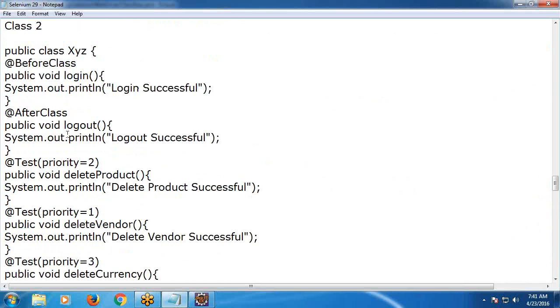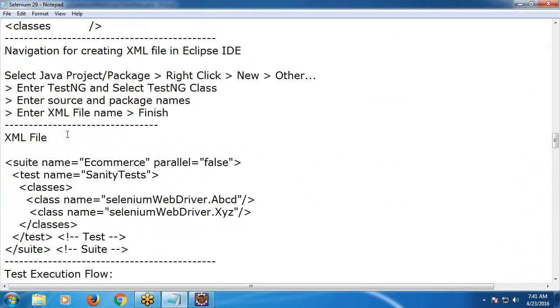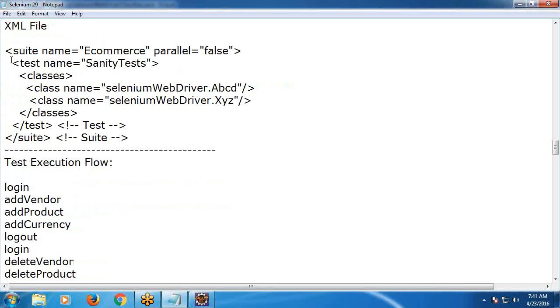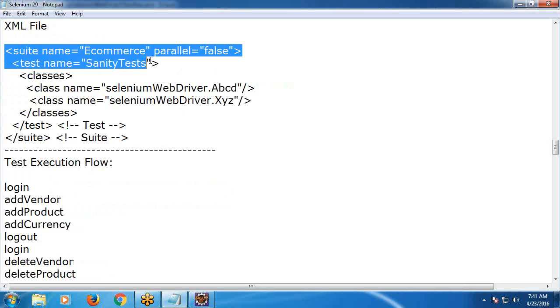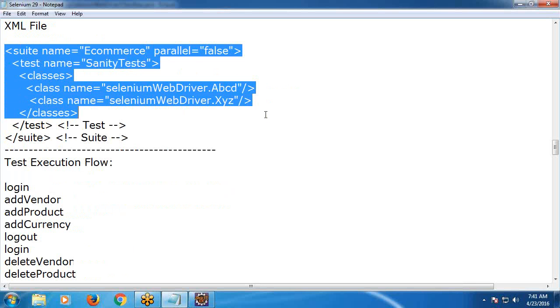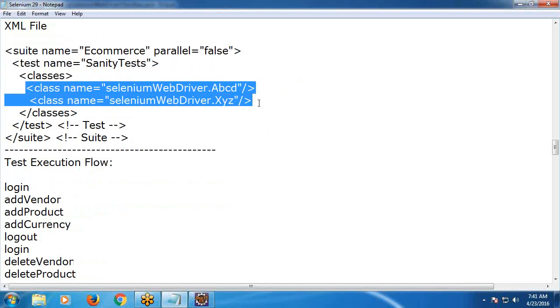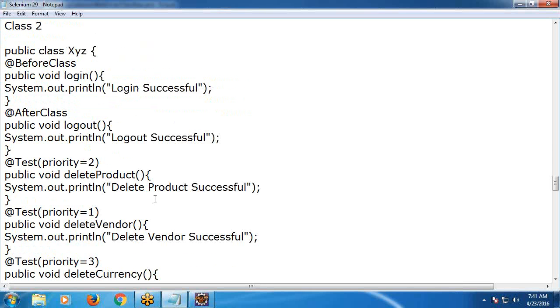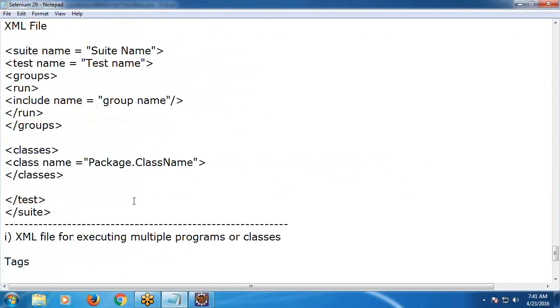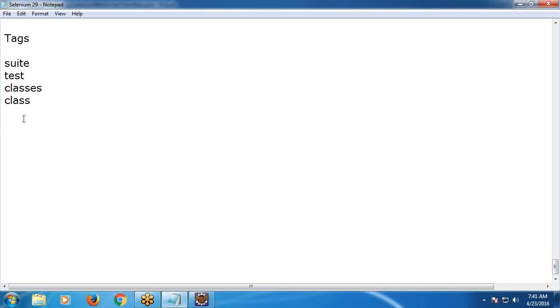Observe the first one. Where is that one? Here, observe. Suite only one, opening and closing. Class tags, here we use two class tags, right, means two classes. Suppose four classes, four class tags. Okay, these are the tags in this XML file.